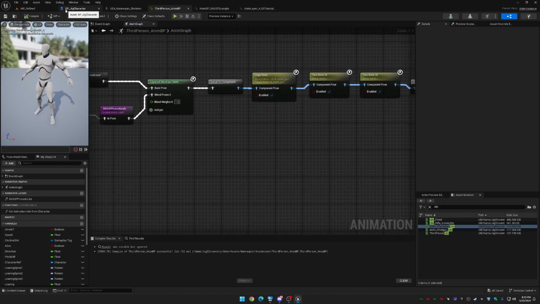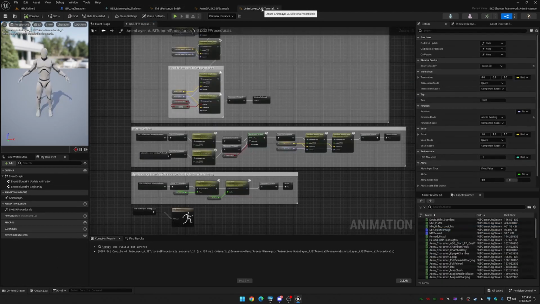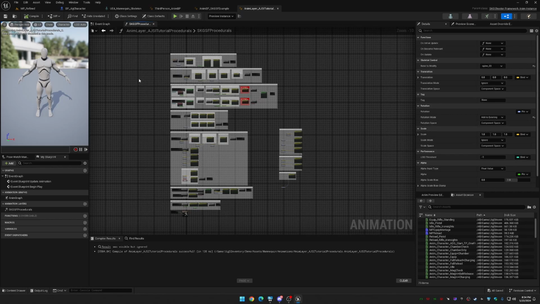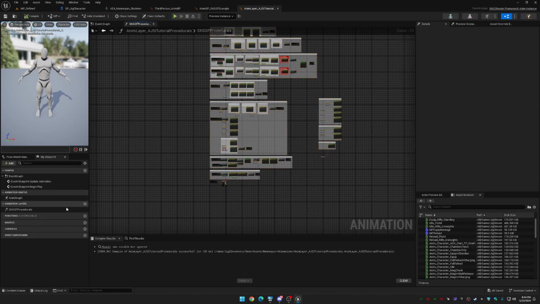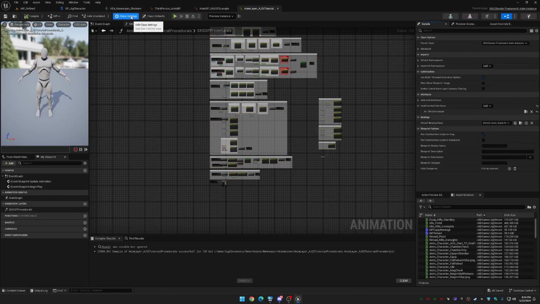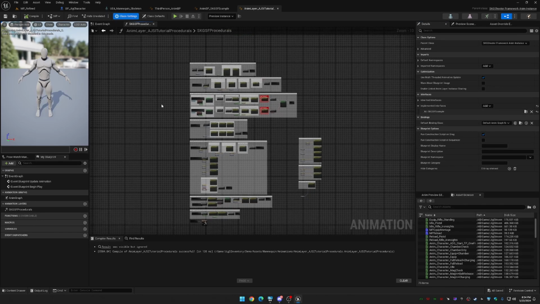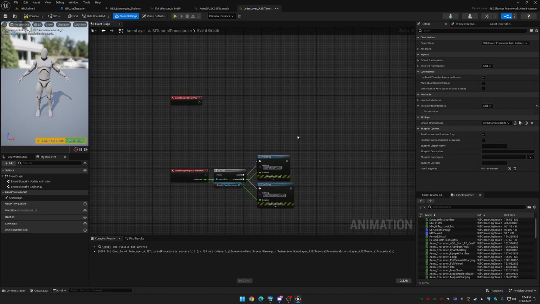Now, the next thing we need to do is set up the animation layer. So if we go to the animation layer, you need to copy everything. So Control A, Control C. And then you want to go to class settings and you want to remove the interface. Right now it's using the SKG interface, and you want to make sure you copy it first, because when you remove it, it gets rid of everything.